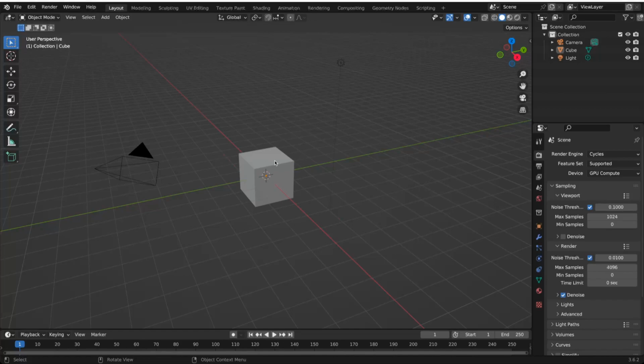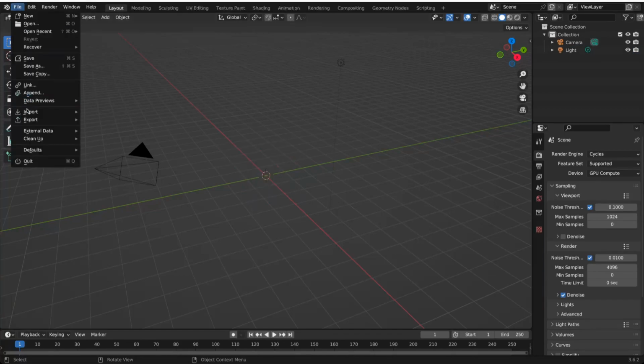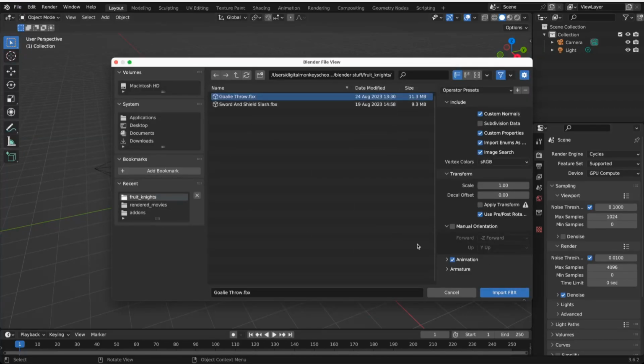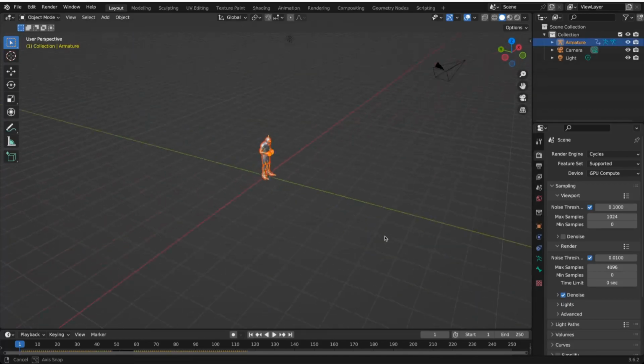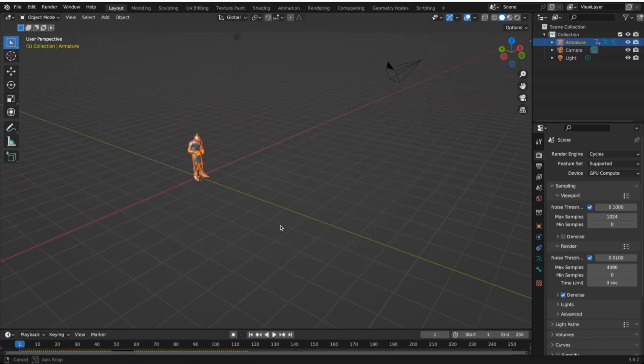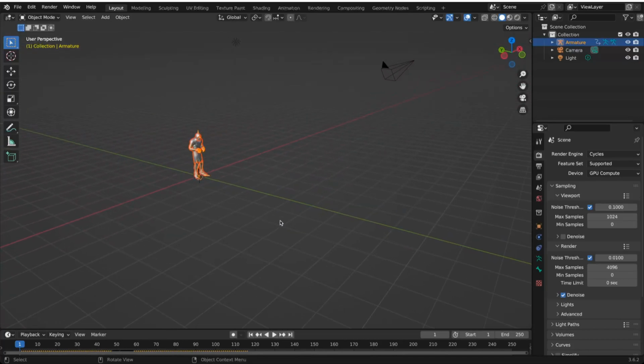Remove the default cube, import a first actor, file, import, FBX. This file came from Mixamo. I highly recommend you check that website out. It's a database of motion capture animations and some cool models to go with it. The site also is capable of rigging your own custom models if you need a simple rig.